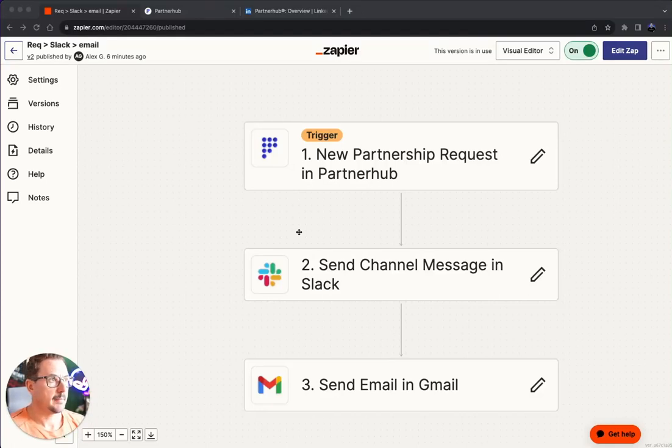Hey all, I wanted to show you our Zapier integration and an example of one that you may want to create. It is: a new partnership request comes through, you send a Slack message, and then you send that partner or potential partner that sent you the request an email letting them know you received a request. You'll review it in time, and if you want to send them any other links or information or what to do next, that would be a good email to do that.